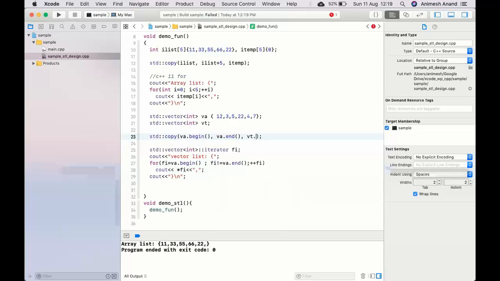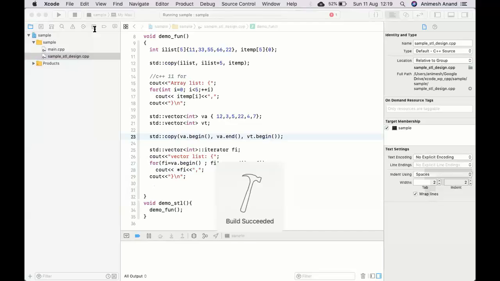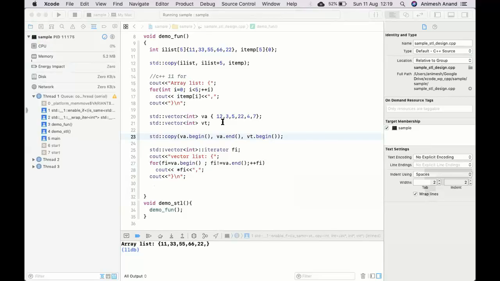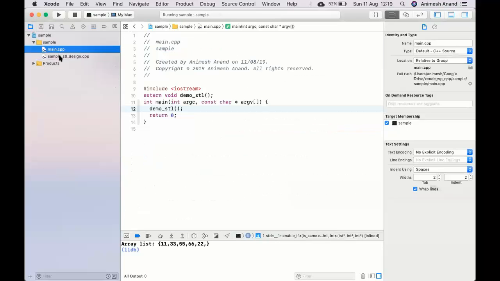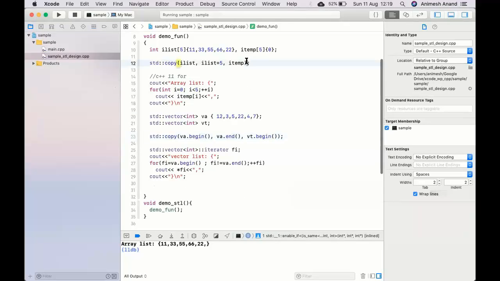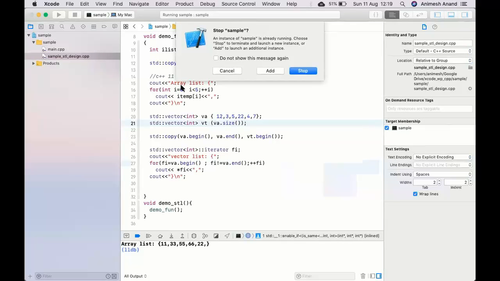This is vt.begin. Yeah. As you can see, there is a crash over here, and this crash is coming because I haven't given the size of the vector here, vt. So the very old style is you can say va.size. And I want the program to run over here.